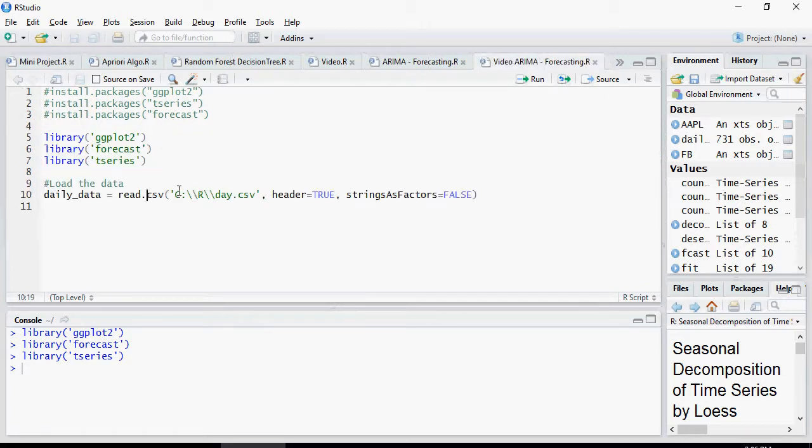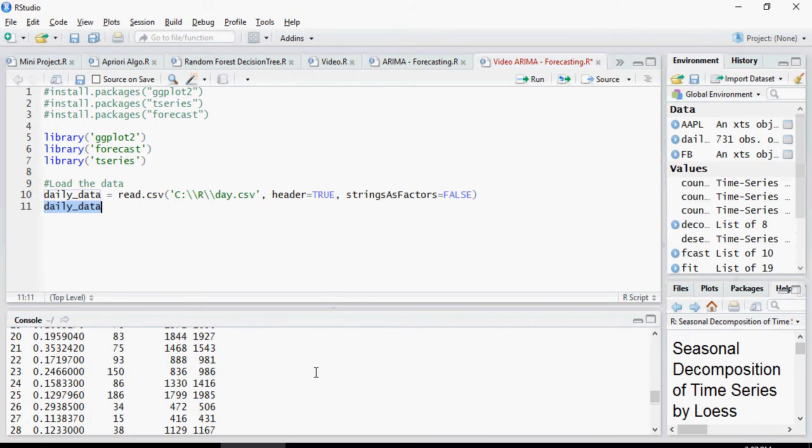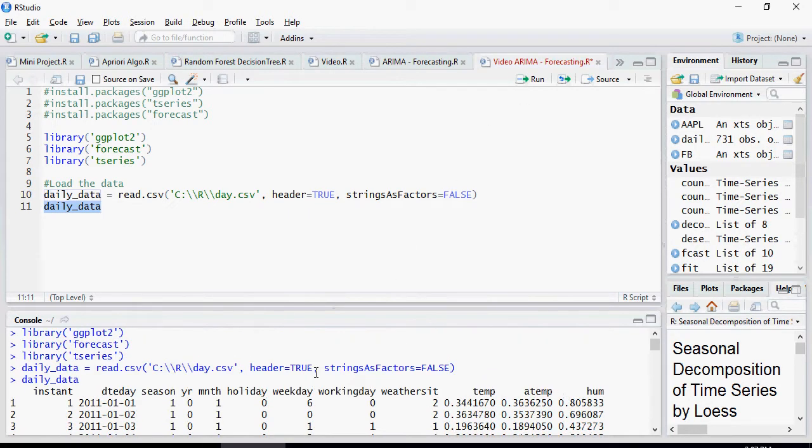Then let's load the data. Let's take a look at the data. And you would see the whole data set is loaded within this data frame. Okay, next step. So let's just see what this data looks like.